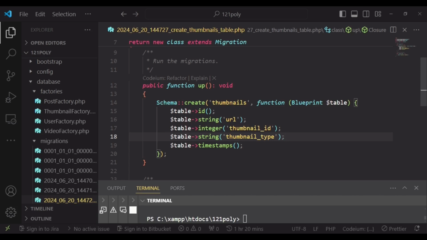And it is not thumbnail ID, it is thumbnailable. So you add able, thumbnailable, and this one also able, like that. Similarly to whatever it is that we have done in the model. So thumbnailable_id and thumbnailable_type.